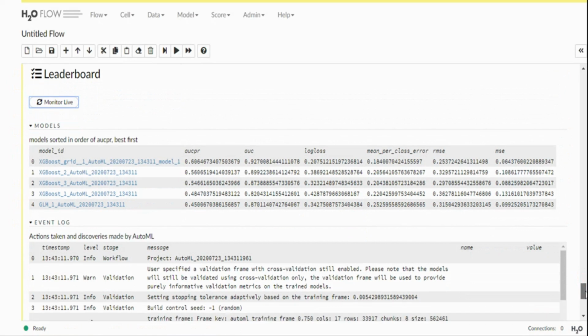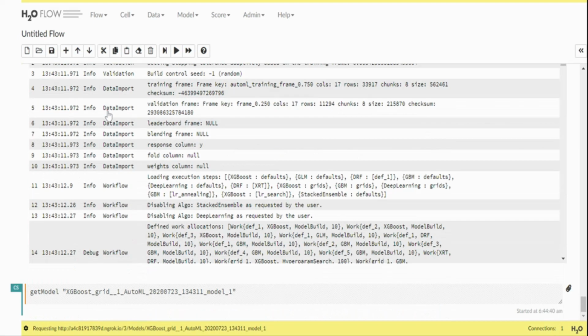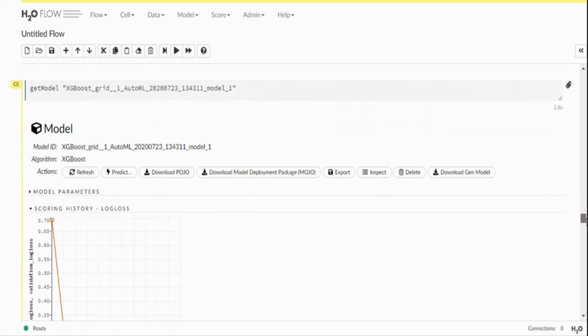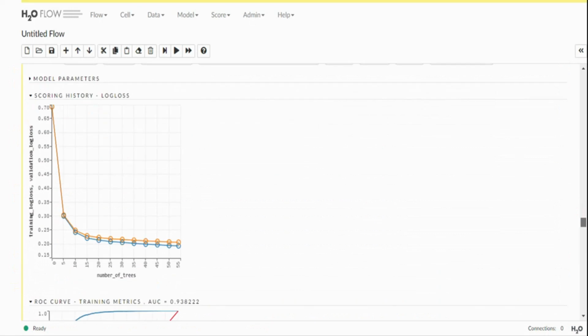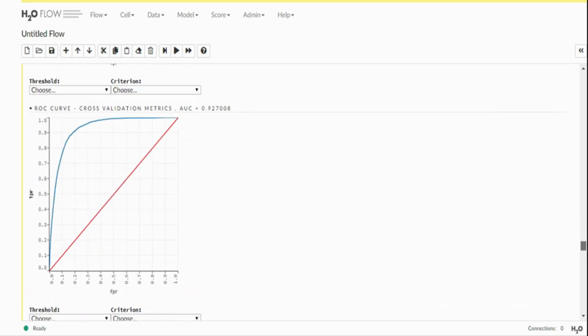And you can see, basically, this is how our leaderboard looks. It tried multiple XGBoost models, and it tried a GLM model. The XGBoost model looks better, in the AUC PR and even the AUC in this case. I would say, when you try it for more time, you may find an even better model. I can click on this particular model, and then I can see all the output of this model, starting from the log loss chart, the ROC curve, for training, for validation, for cross validation.